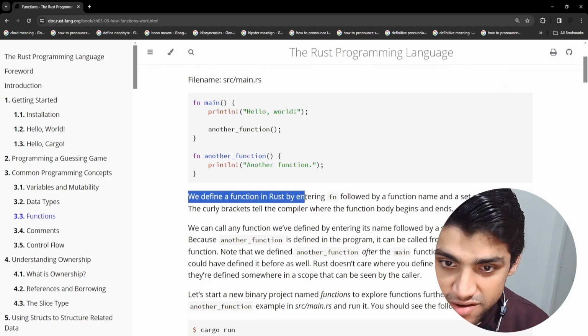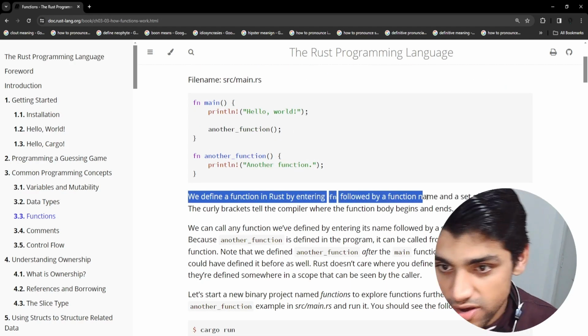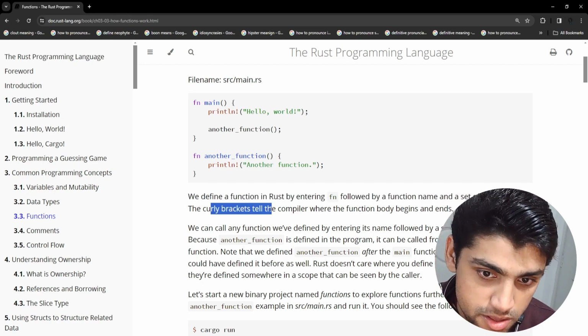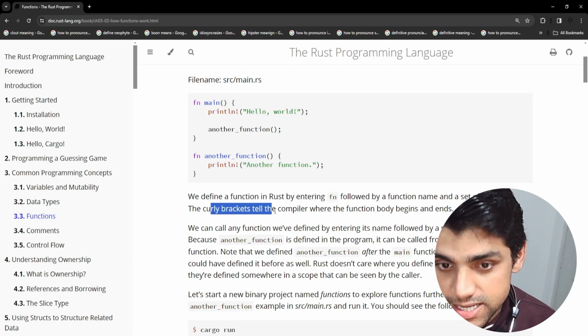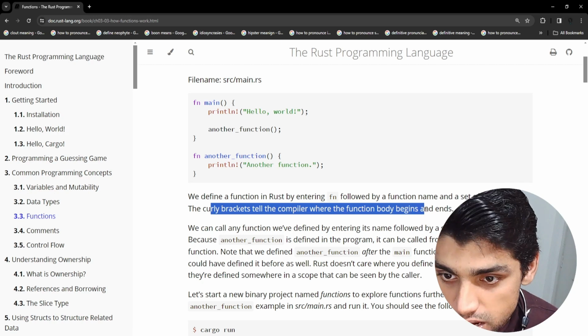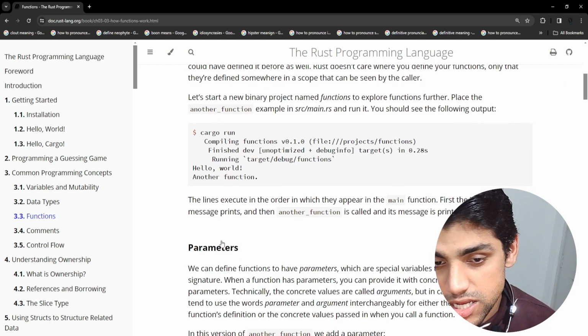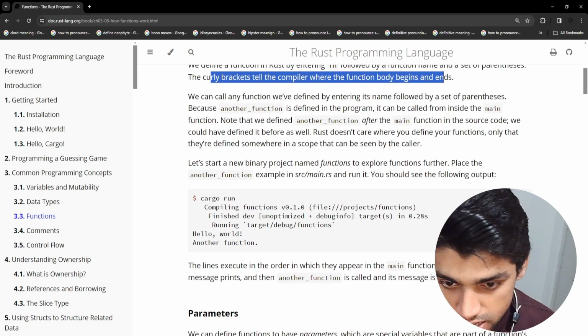We define a function in Rust by entering fn followed by a function name and a set of parentheses. The curly braces, or curly brackets, tell the compiler where the function body begins and ends. So essentially we could just write it in our program.